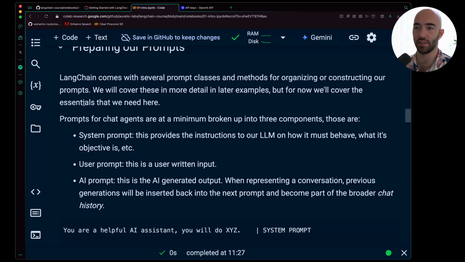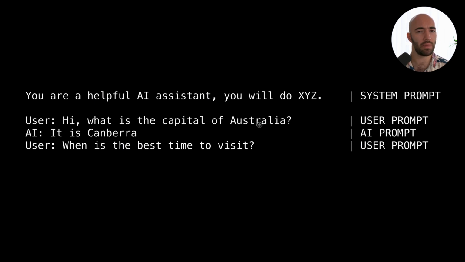And now we can go ahead and start preparing our prompts, which are essentially the instructions for our LLM. So LangChain comes with a lot of different utilities for prompts, and we're going to dive into them in a lot more detail, but I do want to just give you the essentials now, just so you can understand what we're looking at, at least conceptually. So prompts for chat agents are at a minimum broken up into three components. Those are the system prompt. This provides instructions to our LLM on how it should behave, what its objective is, and how it should go about achieving that objective. Generally, system prompts are going to be a bit longer than what we have here, depending on the use case.